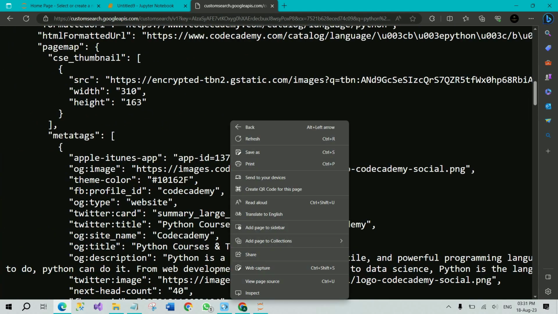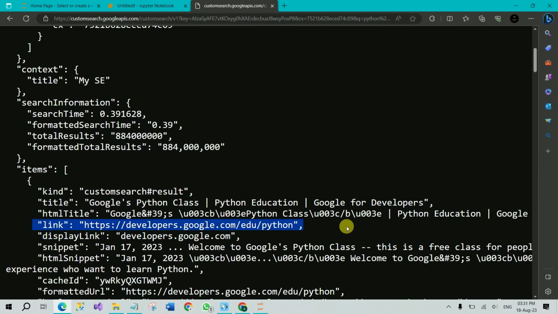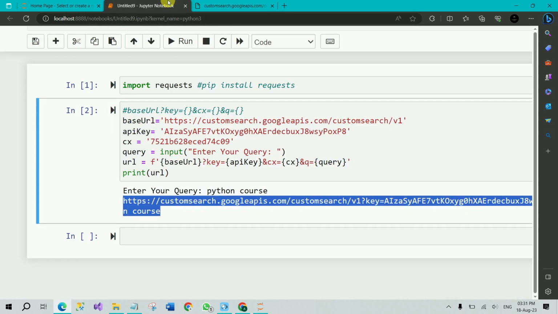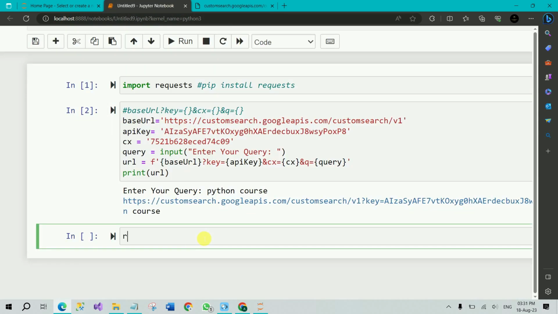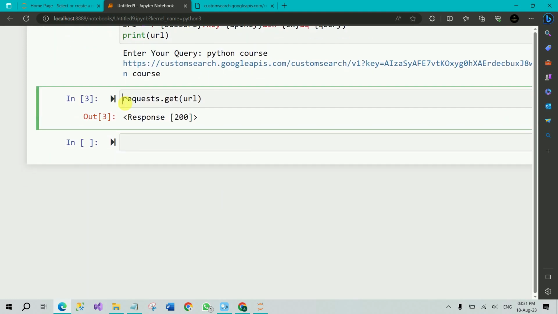What we will be doing in this code is we will be getting only links. So each link in the items. All this JSON data has items, and inside items we have a link. So this is something we need for now. So we will be writing code for that. We will use the requests library, call the get function, pass it the URL, and see what it returns. It returns the response 200, which means we are getting some data.